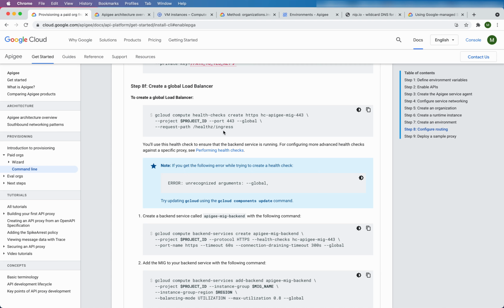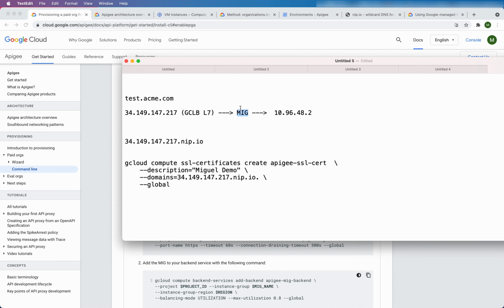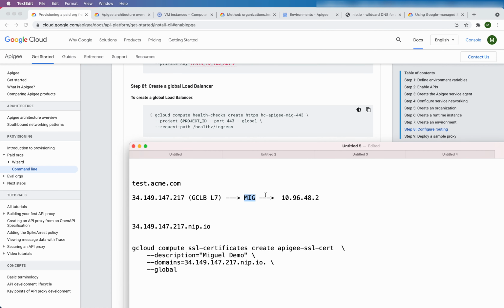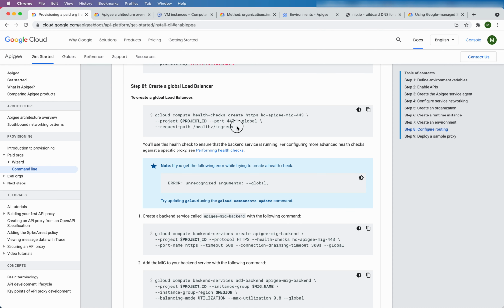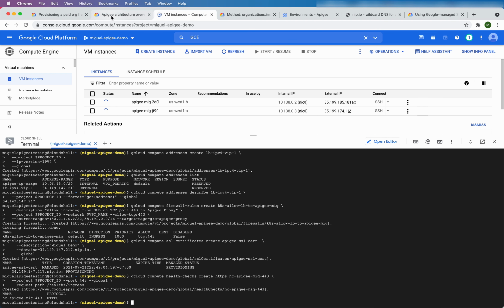So first step, create a health check. Great, so let's do that. This health check is basically for the load balancer to check the backend, which in this case is going to be the MIG. There's going to be an endpoint called health C Ingress, and if it responds with HTTP 200, that means it's healthy. The MIG really is not responding with anything. It's really the Kubernetes cluster, which has the Anthos service mesh running, that's going to be responding with 200 to this HTTP request. So let's go ahead and create the health check. Great, so the health check has been created.